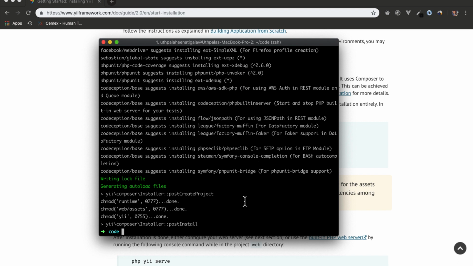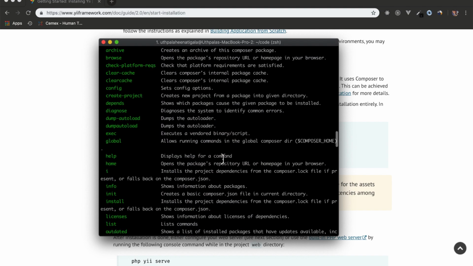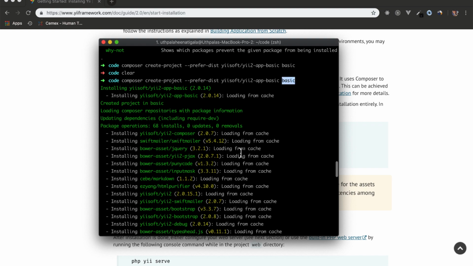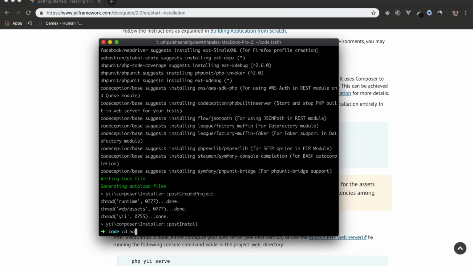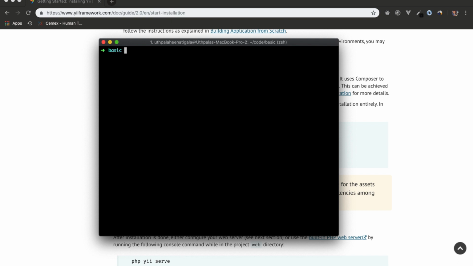All right, the installation is complete. Now we have to cd into the directory that we created. So I named it basic. Right here we have basic. So let's cd into basic. And there's this server that we provide so we can run it. So to run it, we have to do php yii serve.